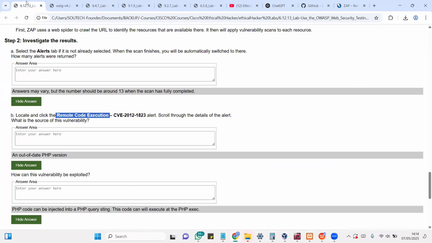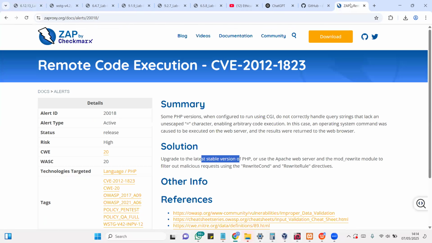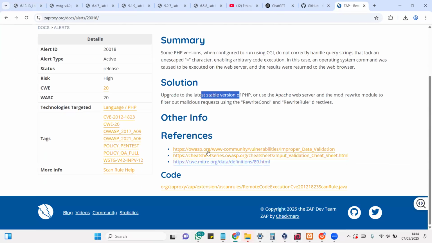So for a hacker, what they're going to do next is see how to exploit this vulnerability. So what's the source of the vulnerability? An out of date PHP version. So if you're using a PHP version for your application and it's out of date, you can have this vulnerability. How can this be exploited? PHP code can be injected into the PHP query string, and you have that properly documented here.